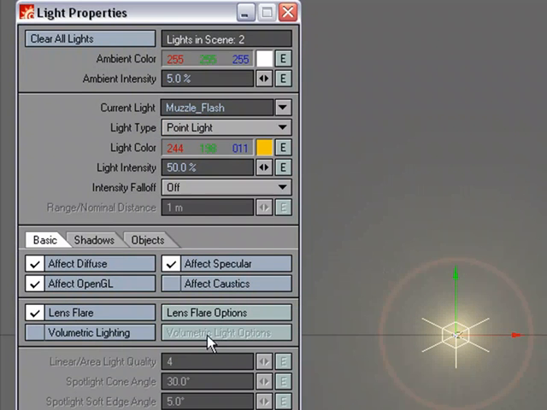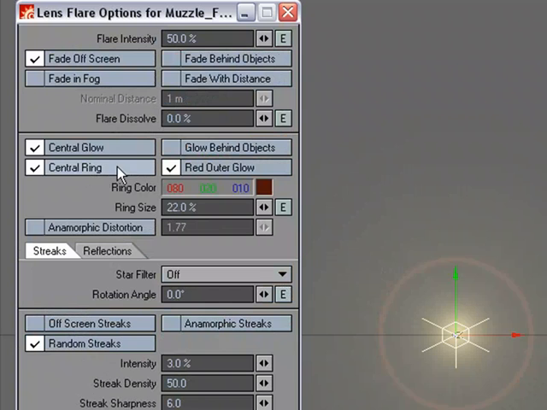But I want to dress up the lens flare just a bit. I'm going to turn off that central ring, and for the flare intensity, I'm going to drop that down to 0 for right now, because we're going to control that based off of an audio file, which will sync right up to our animation when we're using audio.